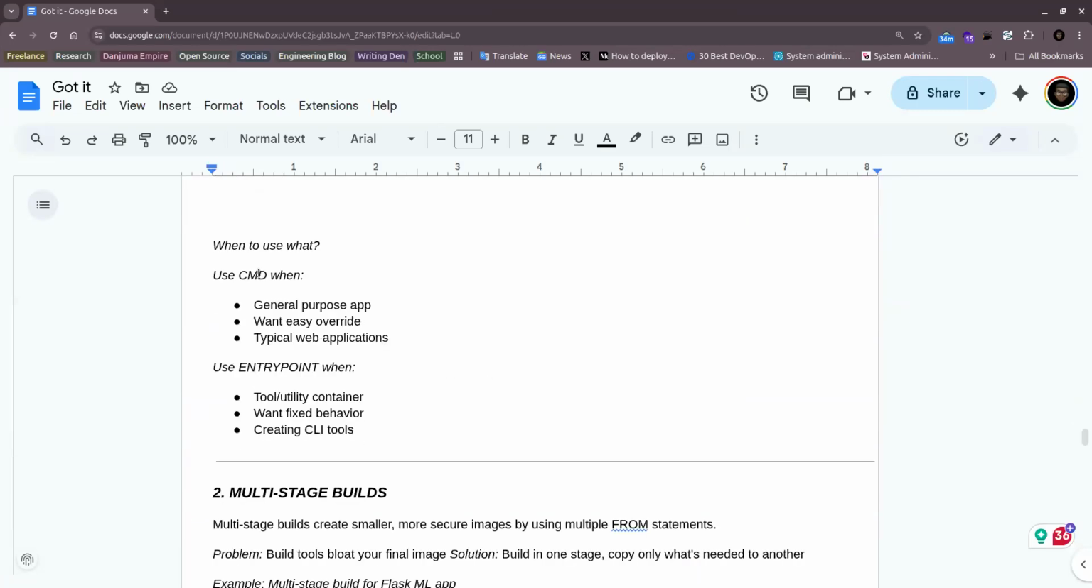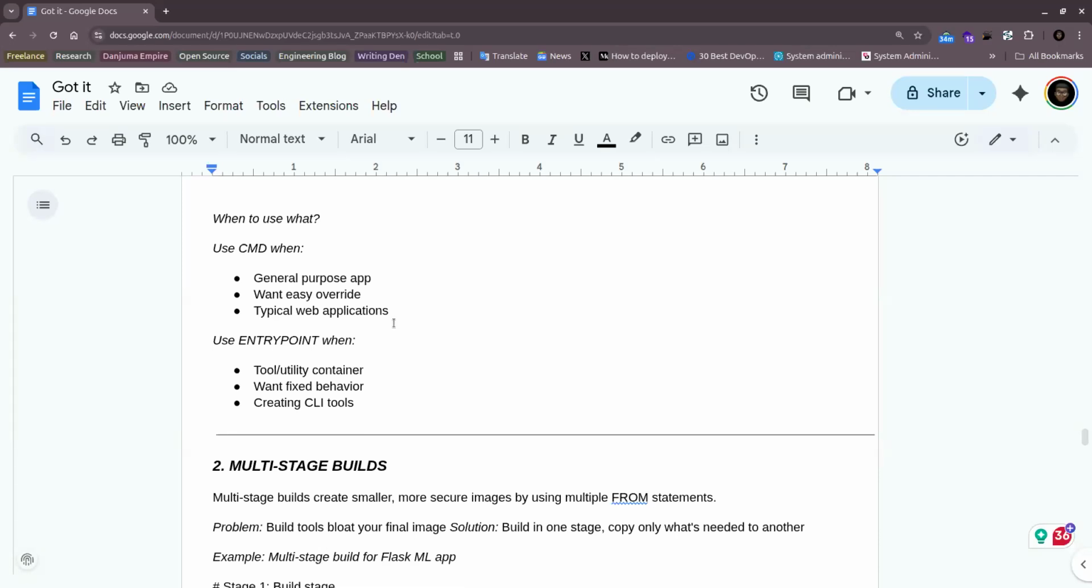So when to use CMD: simply for general purpose applications, or if you want to be able to override some parts, for example when you're testing the application frequently, and probably just normal typical web applications. Then when to use an entry point: you use it for a utility container where you want fixed behavior, and when creating CLI tools. So, something more serious compared to CMD, right?